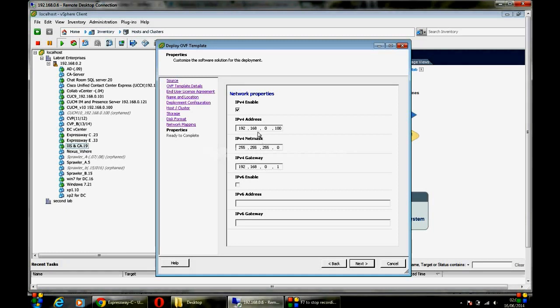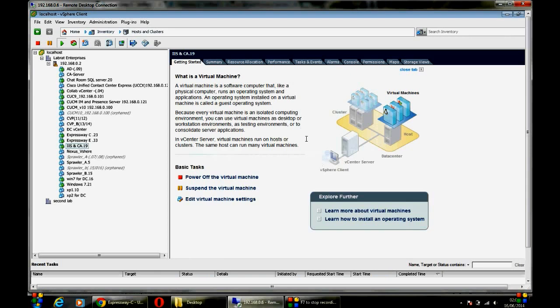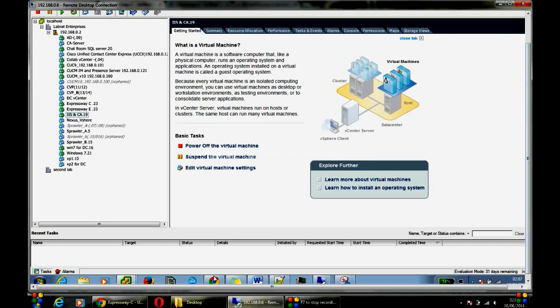Then the IP address. I'll first provide the IP address of the device, and then next, and you can see ready to complete. As soon as I say power on after deployment, it will configure and power up, and I can get back to that login screen that I had. It'll be a blank configuration, but the install is really that easy. So we're not going to go there, we're going to go back to our web page.